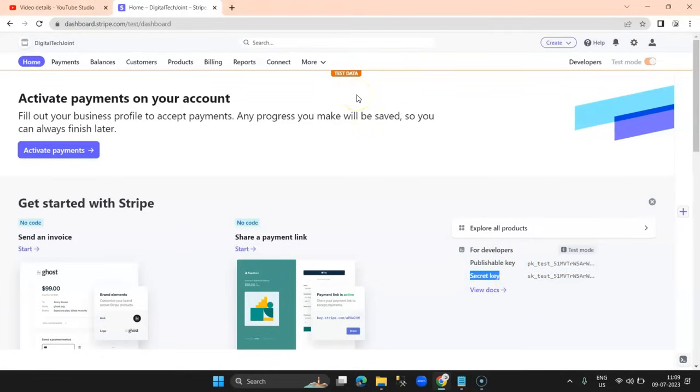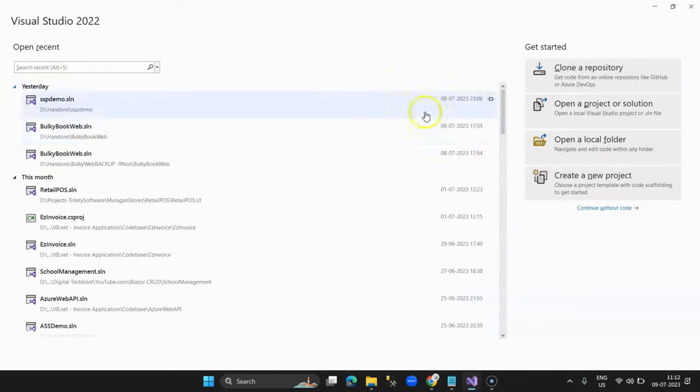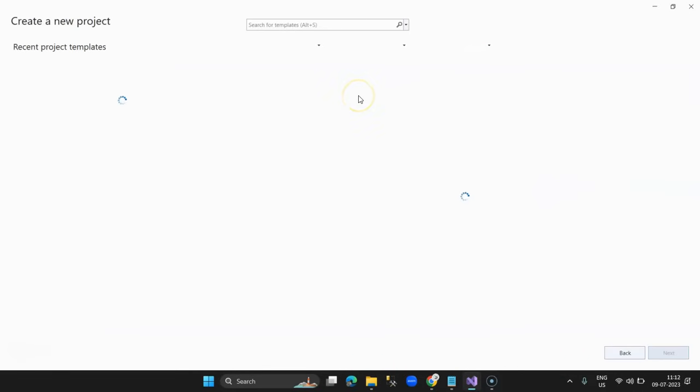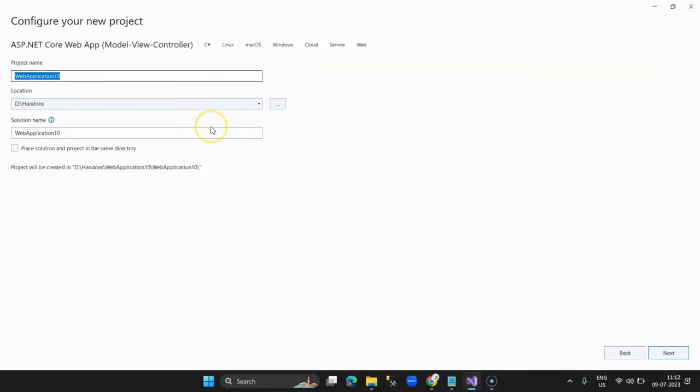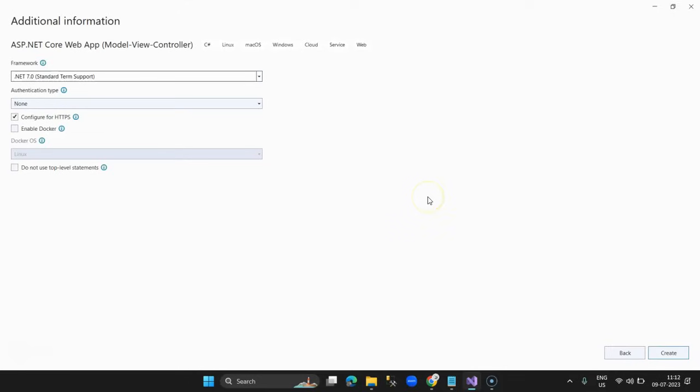Now we will open Visual Studio and start integrating Stripe in our application. So I've opened Visual Studio 2022. I'm going to click on create new project. I'm going to select ASP.NET Core MVC. Click on next. I'm going to name it as Stripe demo. This is a location where the project will be saved. This is a solution name, and I click on next. So this is the .NET Framework 7.0, and I just untick configure for HTTPS as of now, and I click on create button.